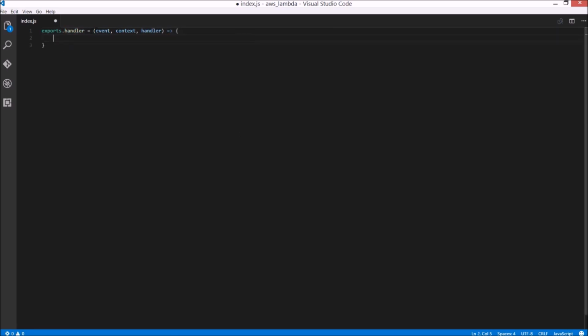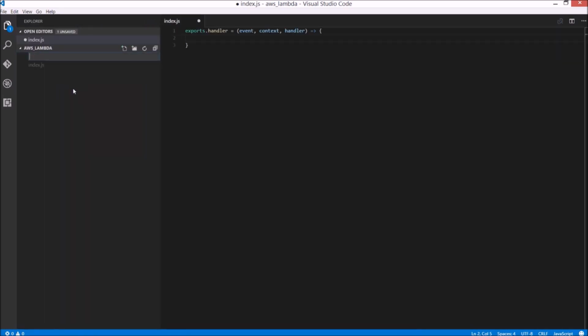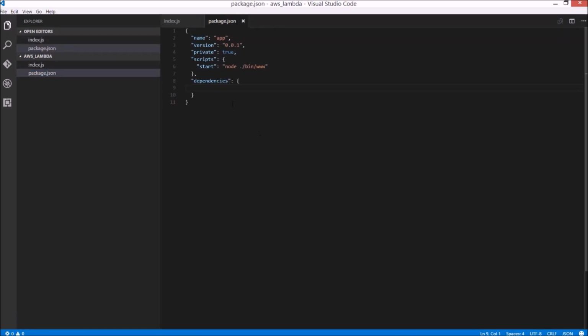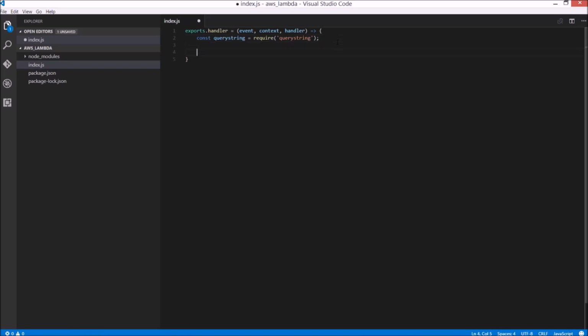And right now we don't need to necessarily get into all three of these, but you need them if you're going to use Lambda with API Gateway. So what we also need is a package.json, because we need to install this dependency. If you don't have querystring installed already, you can do that by doing npm install querystring --save, and it'll save it as a dependency. Go ahead and get rid of the caret.